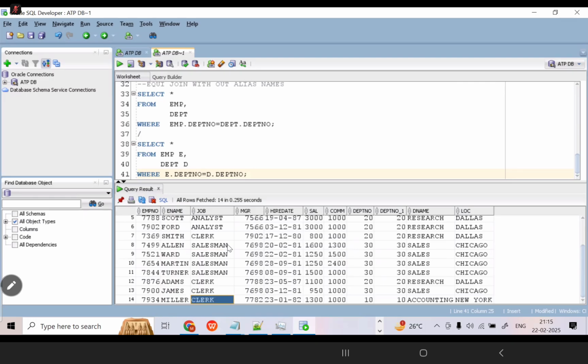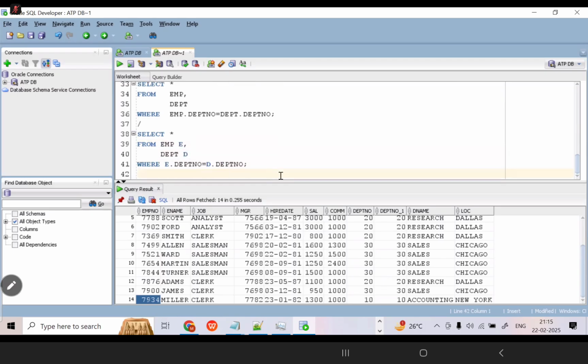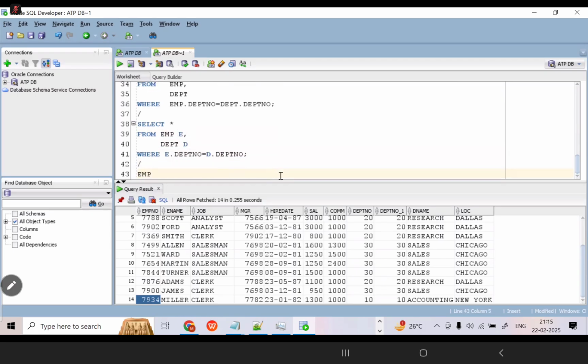Now you can see this. How many rows can be displayed for the above query and the down query? Both have the same output. For example, this query can display a total of 11 columns only. Correct or not? Employee table, how many columns are there? 8 columns only. In the department table, how many columns are there? Now you can tell me. Employee, how many columns? 8 columns.